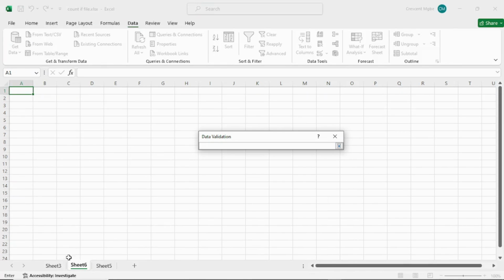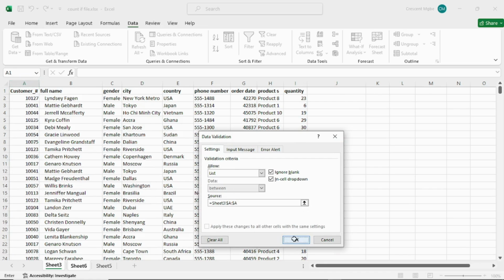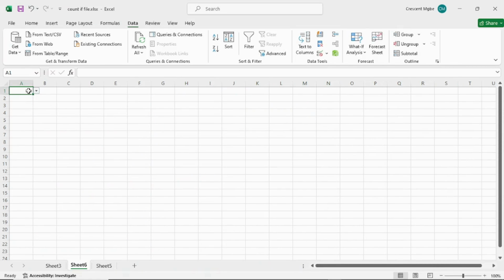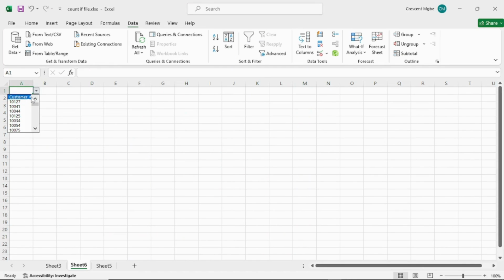The source is going to be from this column, the entire column. All right, so you come back here and click on OK. Now you have a drop down. As you can see, all the values you have here are now in this drop down. Anyone you select, nothing happens.